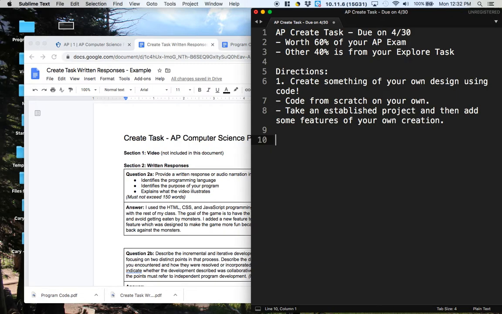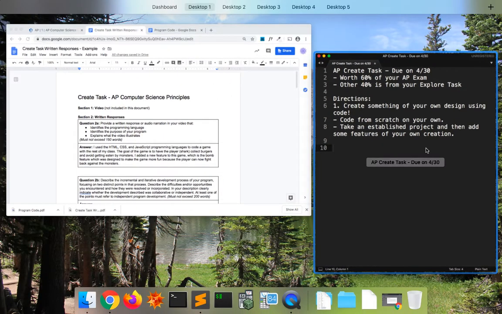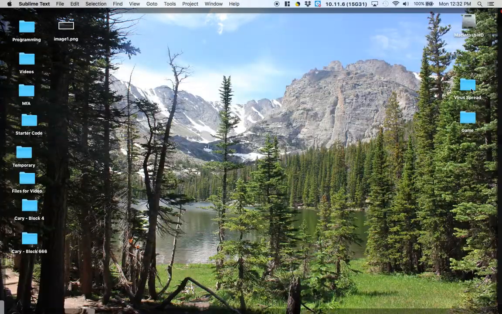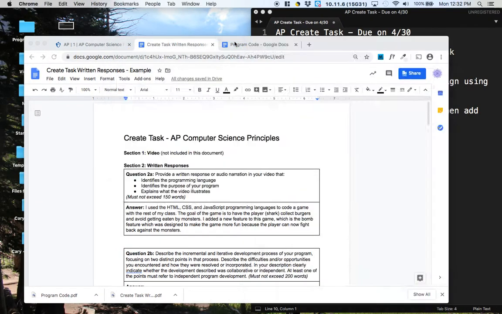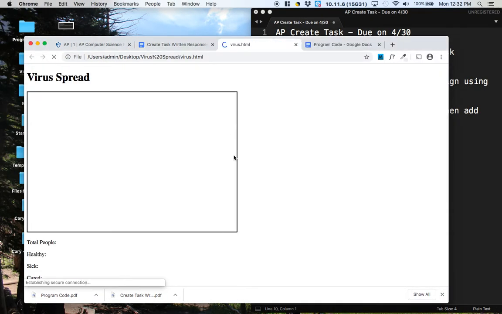So that sounds pretty open-ended still, but there are a couple of guidelines that they have in order to help you do this. But before we look at those guidelines, I wanted to show you a couple of examples of this. So one example of the code from scratch on your own would be, just as this started, I made this simulation of the spread of a virus, and I've shot a couple of videos about it. But this was a create task thing that I coded on my own.